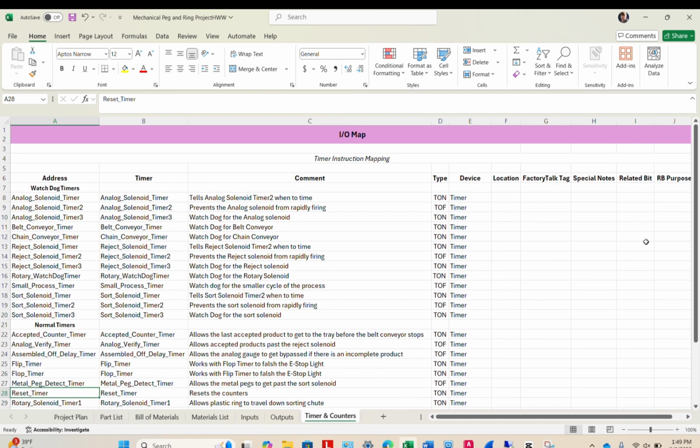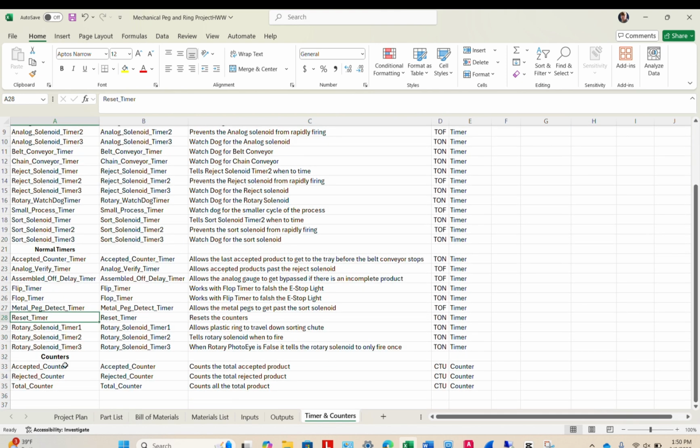Next is my timers and counters IO map. You can see my watchdog timers right there, and then my normal timers, and then my counters right there.